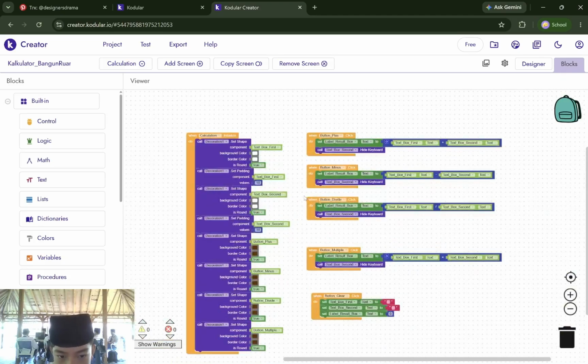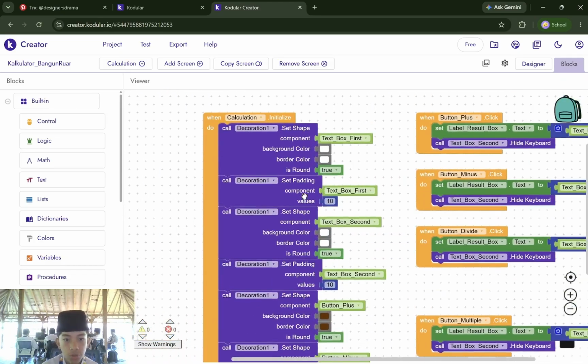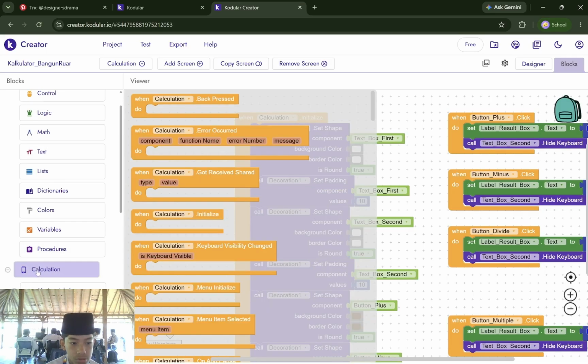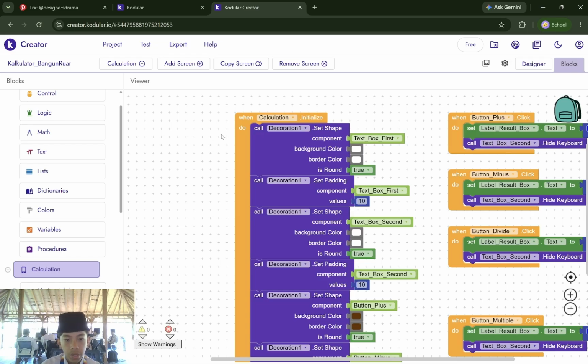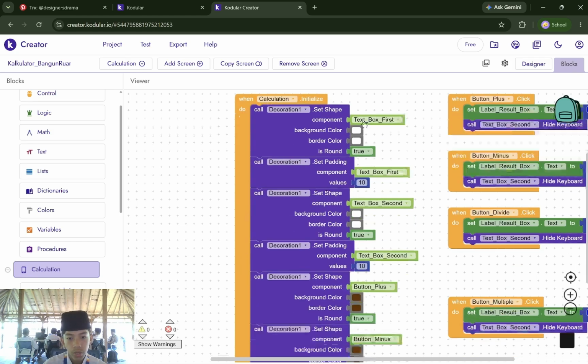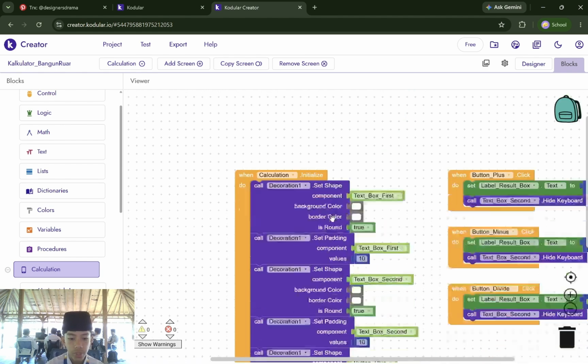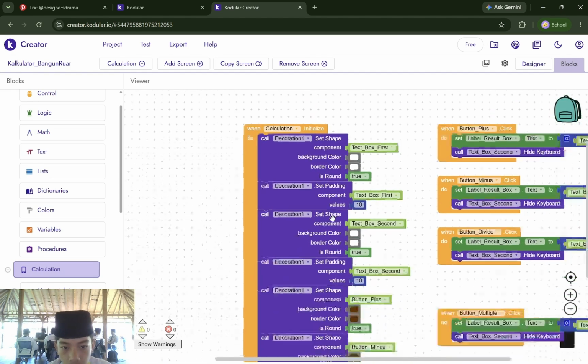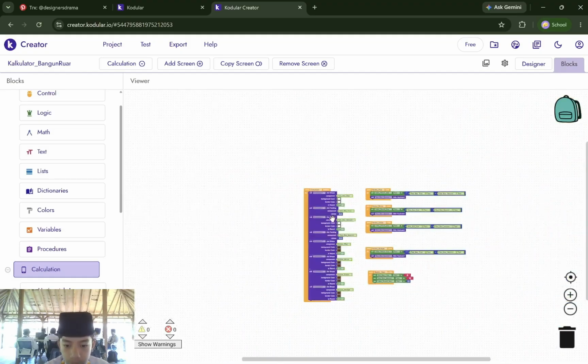And this has so many blocks here. So you just click the calculation here and then you choose when calculation initialize do. And you just drag and drop inside of the when calculation initialize do. So like what I said before, we need to add decoration for each screen. So here's the block of the decorations.